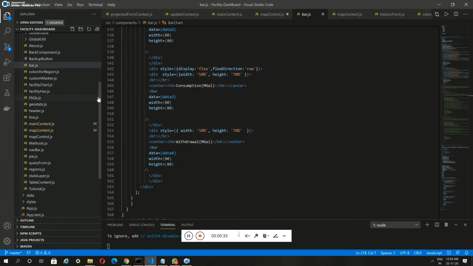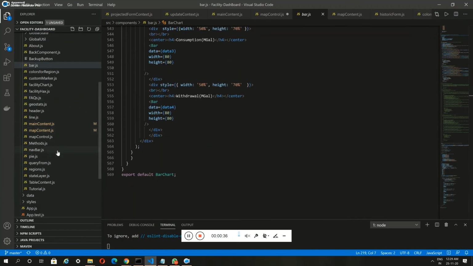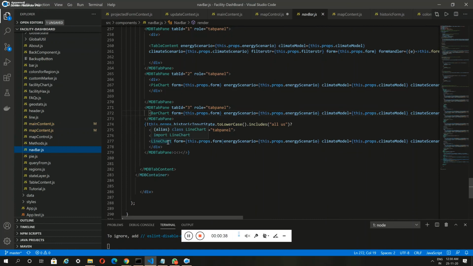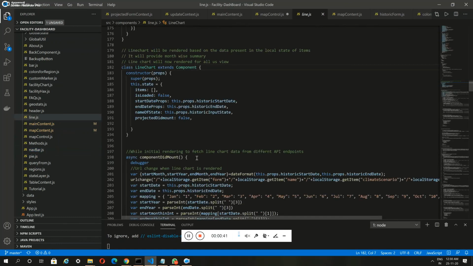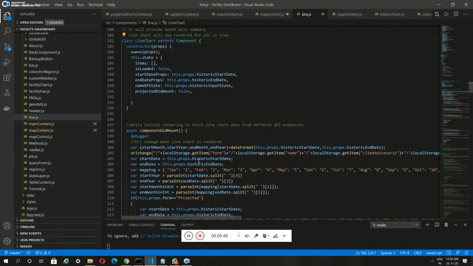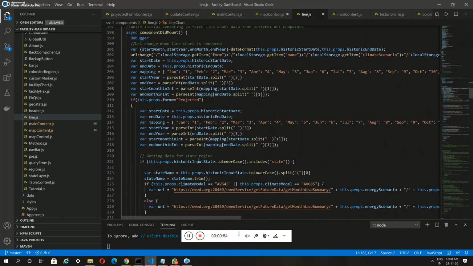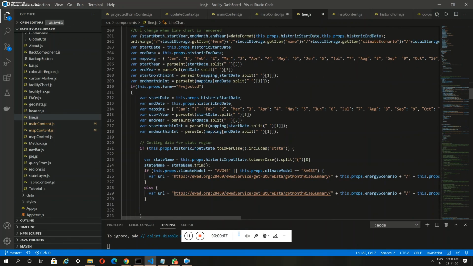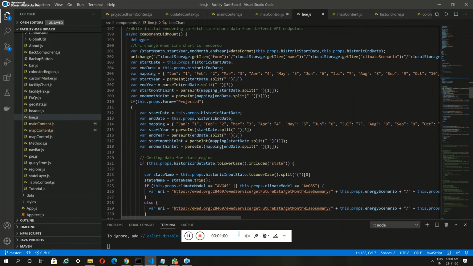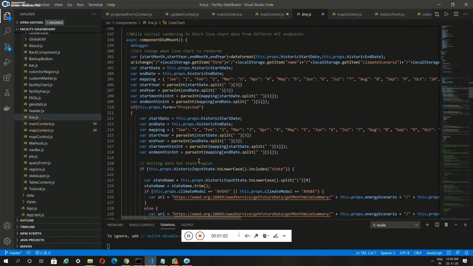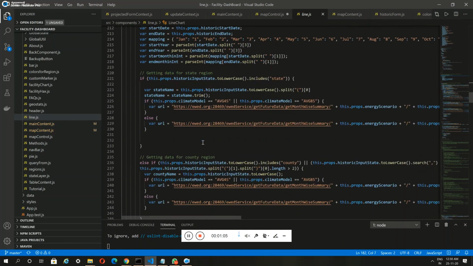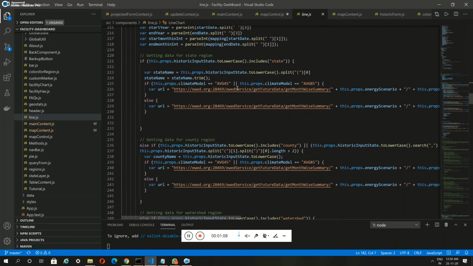The line chart gets changed whenever the user changes the form to projected. Whenever the user changes the value of the climate model or climate scenario, the line chart component will be re-rendered at that time as well. Apart from that, it works in a similar manner to the pie chart and bar chart. In componentDidMount, if the form is projected and it is a state, then I need to check the particular kind of climate model that is being selected by the user.